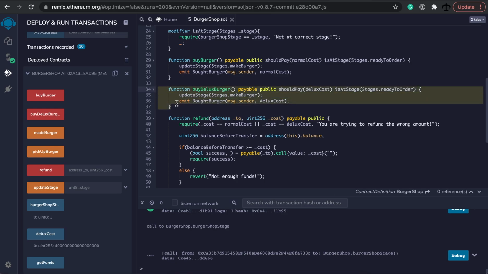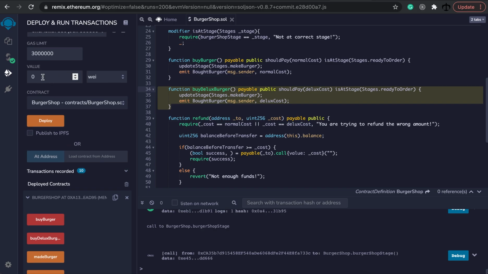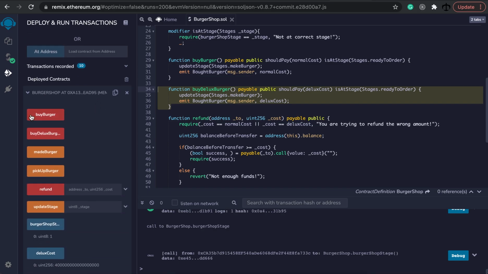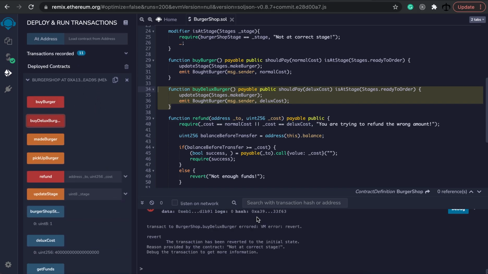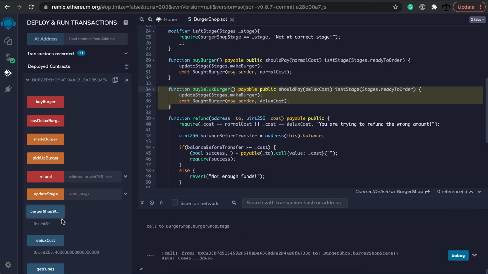What does this mean? Well, let's try and buy another burger. So imagine the employee has now gone to make the burger. A new client comes in, and even though they put a value in there and buy a burger, it's just going to fail. And it's going to say not at correct stage. Now we know what stage it's on. It's still on stage 1. So the employee is busy making the burger.